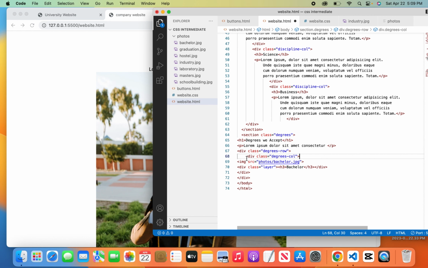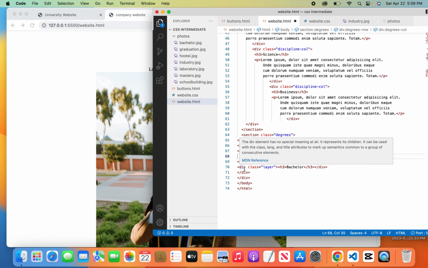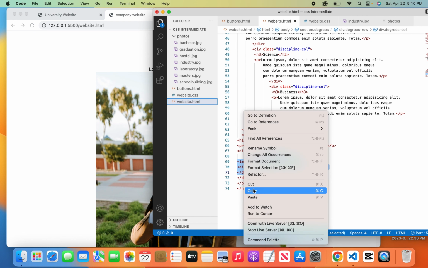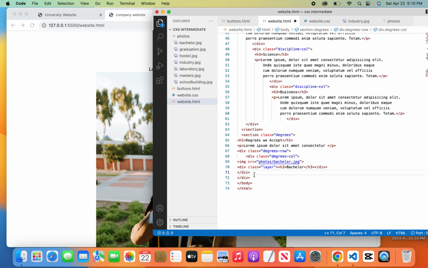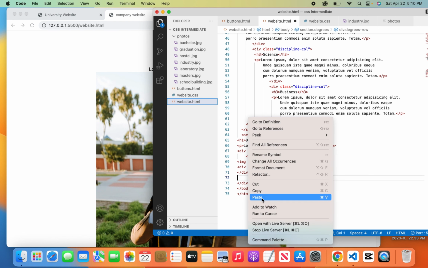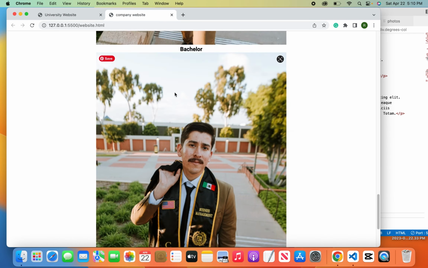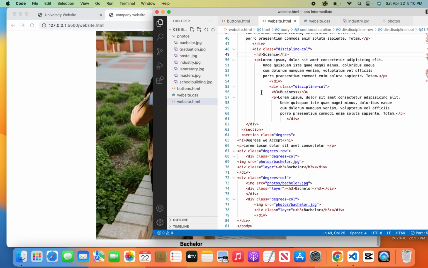So we have this div which contains the image, and it contains this other div that is closing here. So what I can now do is copy all this and paste. I'm going to copy this and I'll paste it, and I'll paste it again. Then I can change the image if I want to. So we have these 3. Now this is looking good. So since we've done this, now it's time for us to style it.